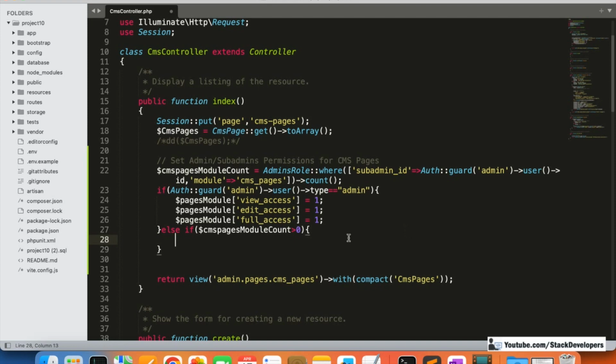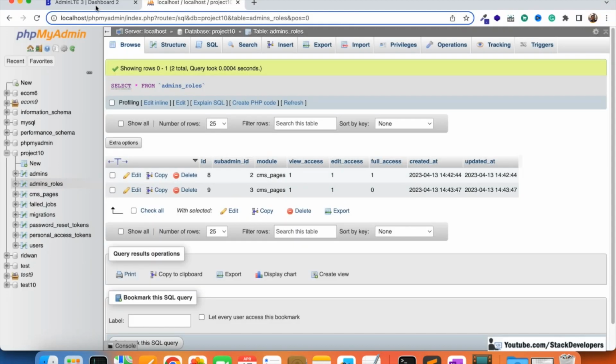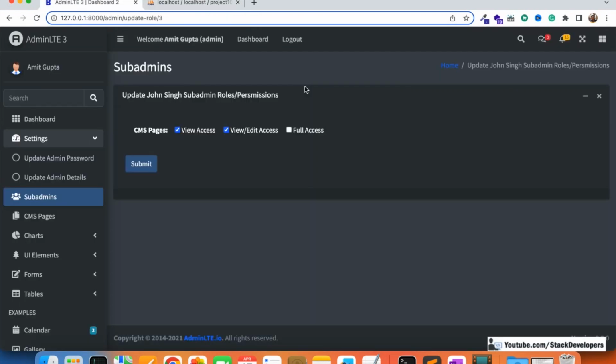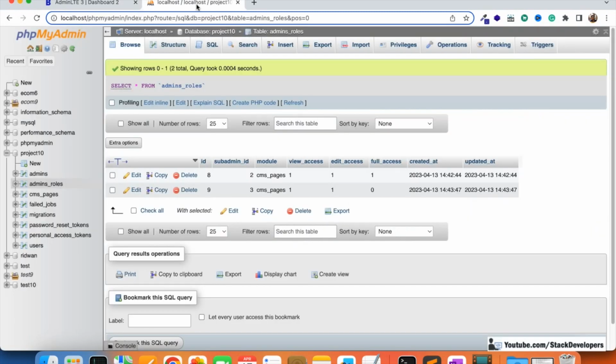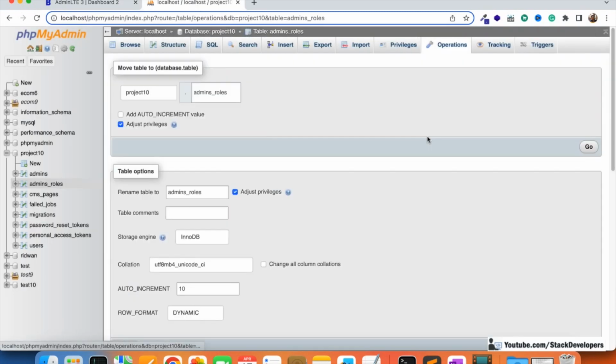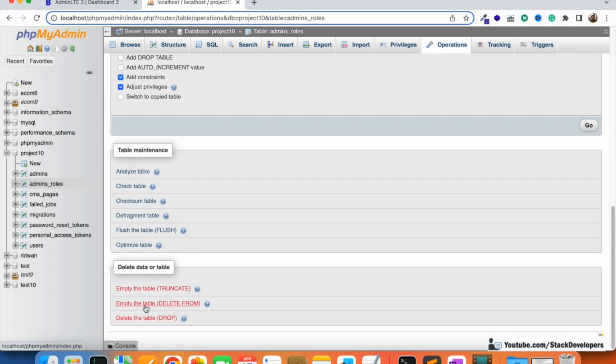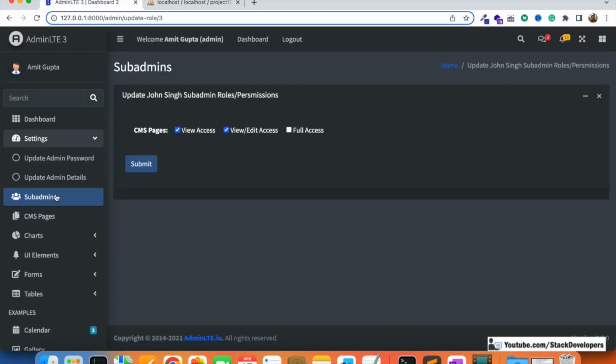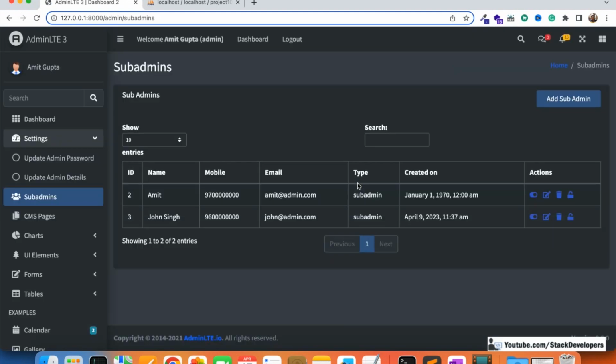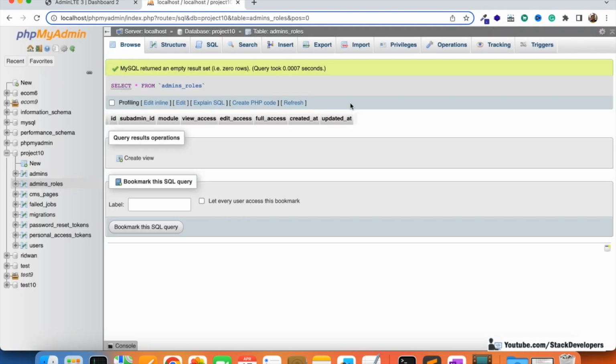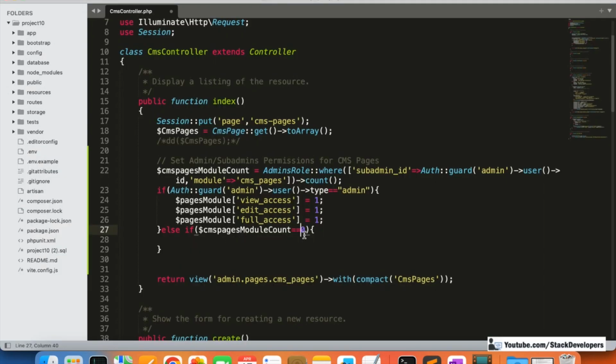Okay, sorry, if we are going to make the permission like this, like if the subadmin entry is not here, like if there is no permission for some particular subadmin, like the admin created the subadmin but not given any permission to that subadmin so far, I'm going to make the admin's roles table empty here, so that it will be more clear to you. Like I'm going to make this table empty. So right now the subadmins have been created by the admin, but no role and permission is given to them. So in this case it's 0. CMS page module count is 0.